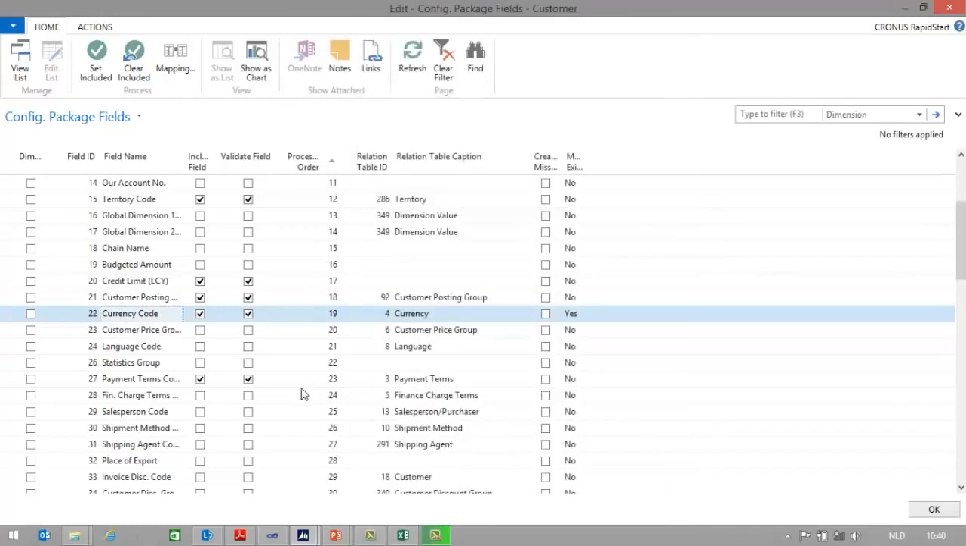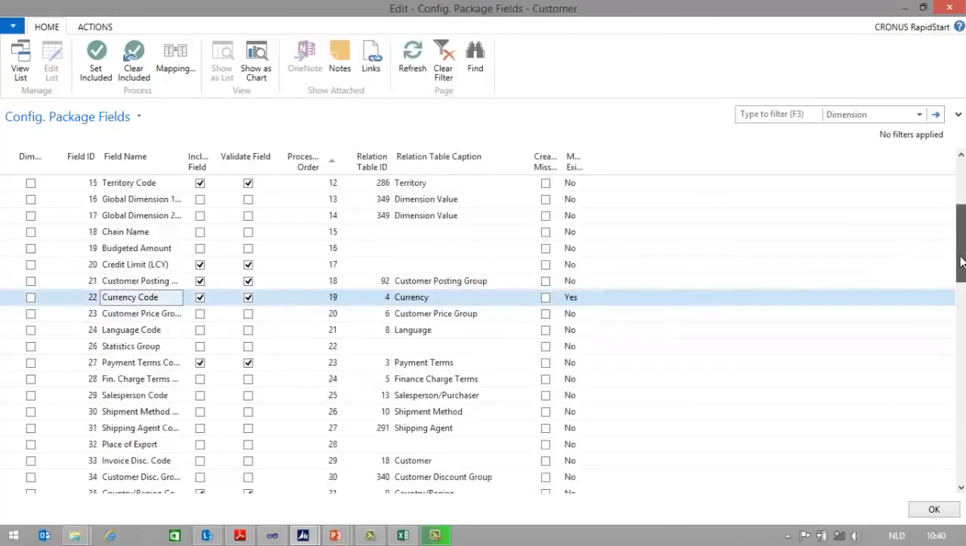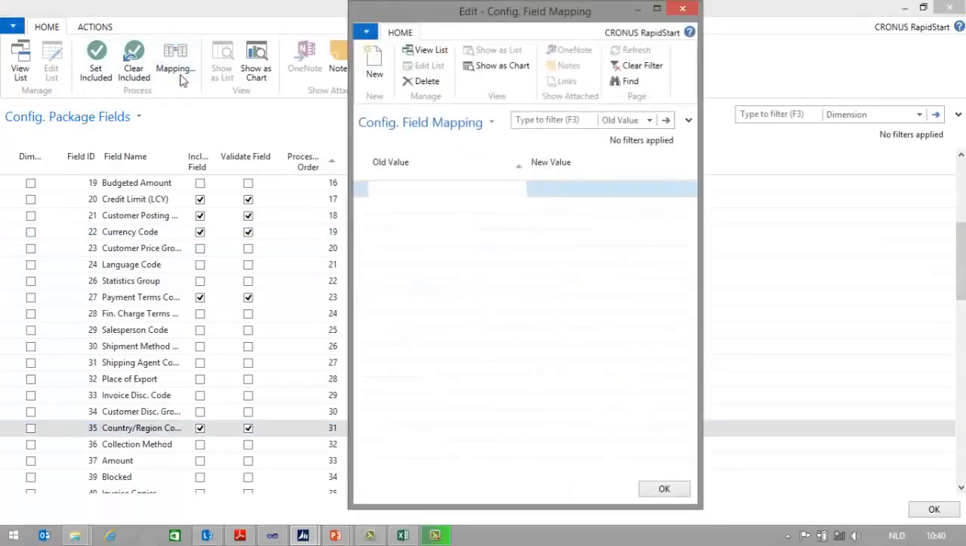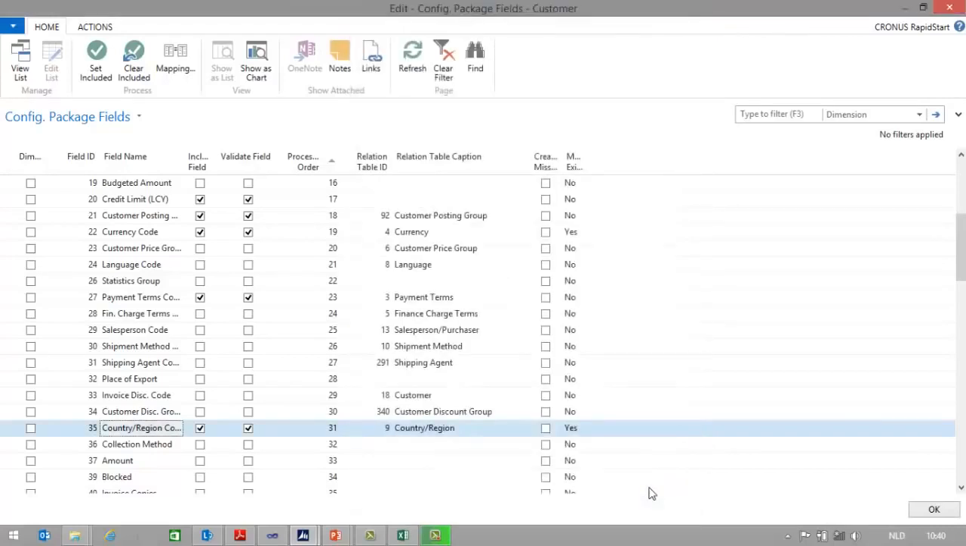I would like to map also the country region code field. So I will select country region code, I will go to mapping, and again I can map BEL to, for example, BE, and USA to, for example, US. In that way you can map any field that you would like to import for the customer table in this case. Instead of mapping the codes on customer table level, you can also map codes on the source tables themselves. So I could go to the country region table and there map the codes of country regions. So both options will work.